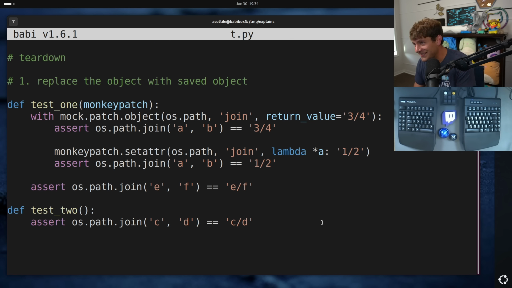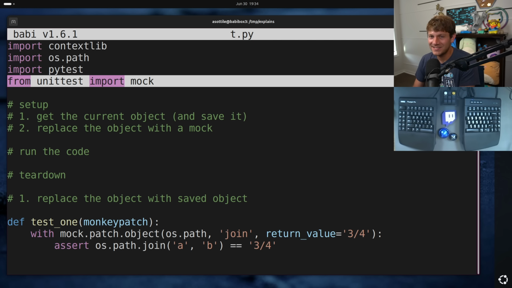And for pytest-mock, it's essentially just a small wrapper around unittest.mock that has all the problems I've shown in this video.